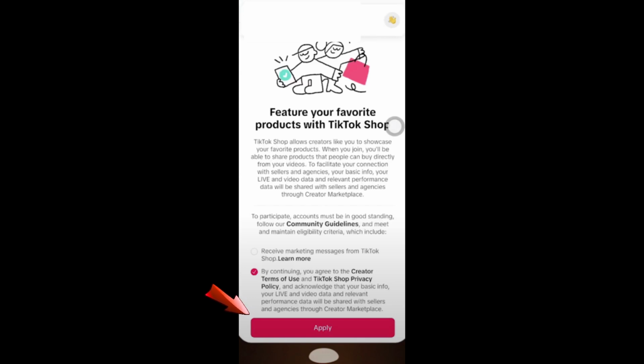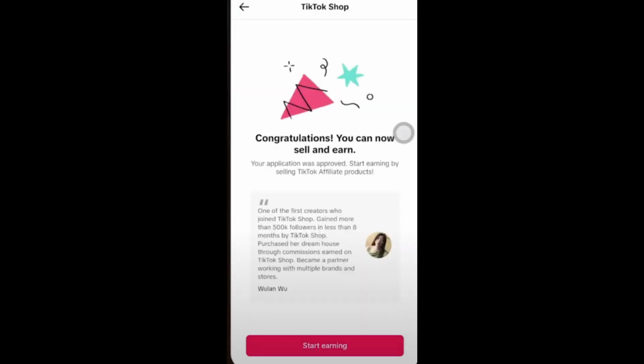You will see here that to participate, accounts must be in good standing, follow our community guidelines, and meet and maintain eligibility criteria, which include receiving marketing messages, and agreeing with the terms and TikTok Shop privacy policy. So after that, tap Apply. And you should see this: Congratulations, you can now sell and earn. So you can read the following here.